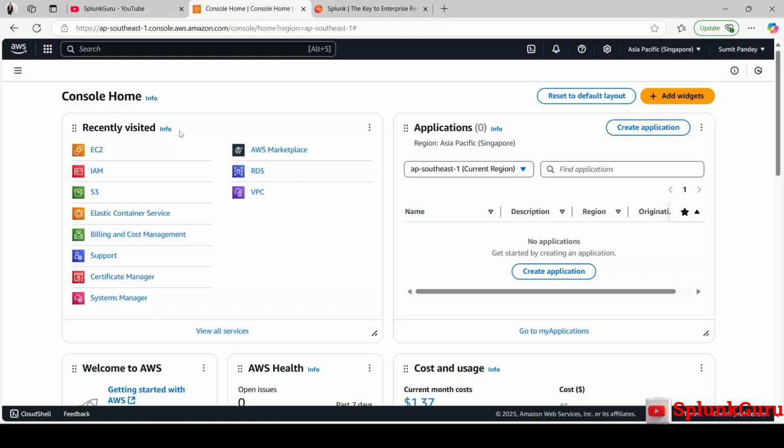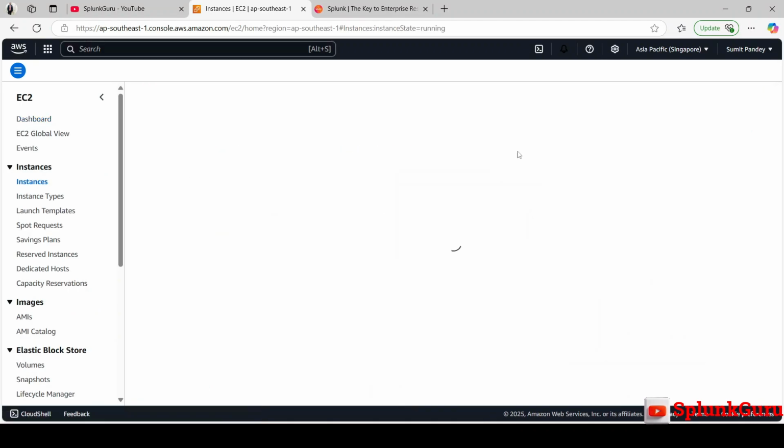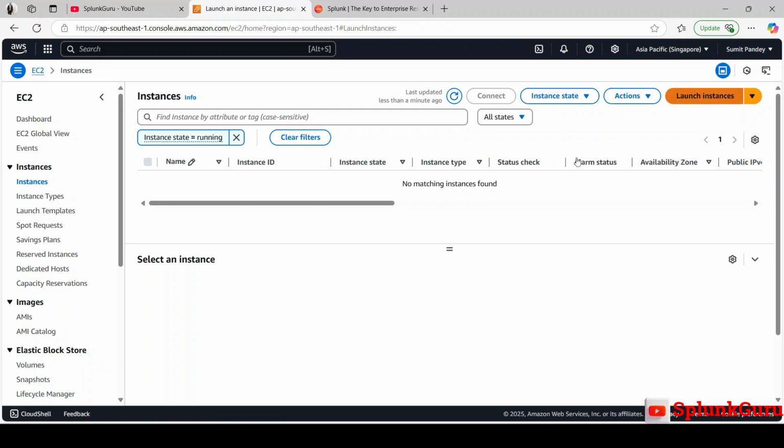Okay, let's start. So here I am on the AWS console. I have already logged in. So I'll quickly provision an instance to install this Splunk. So let's click on launch instances.